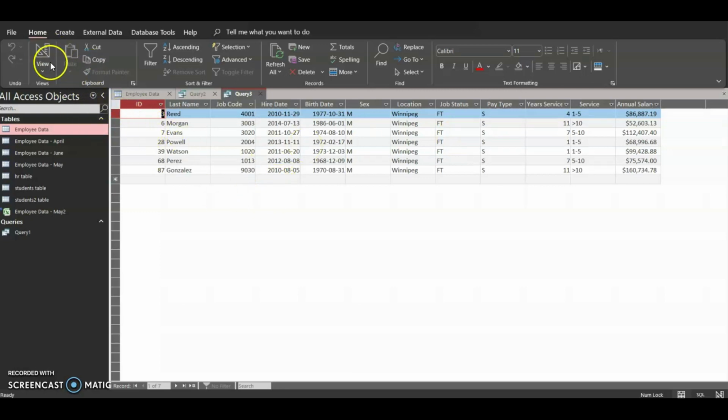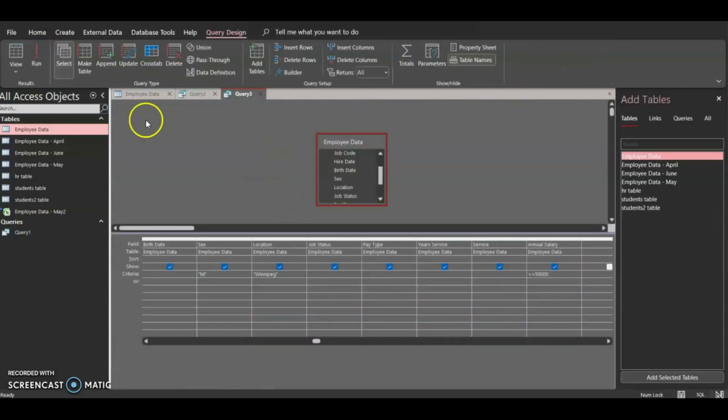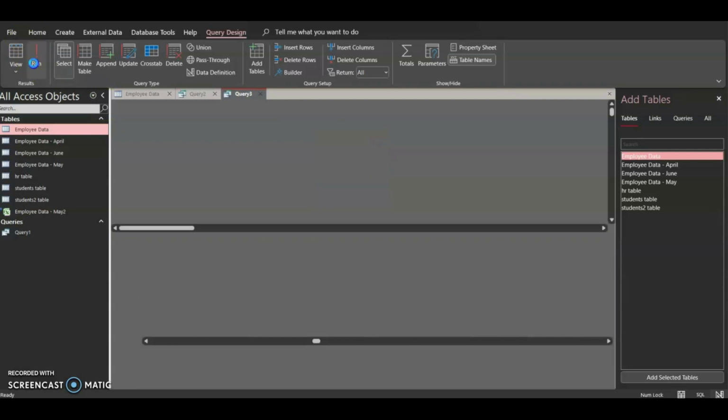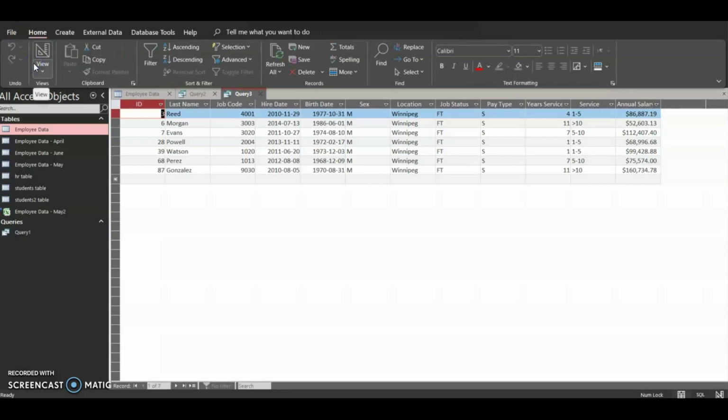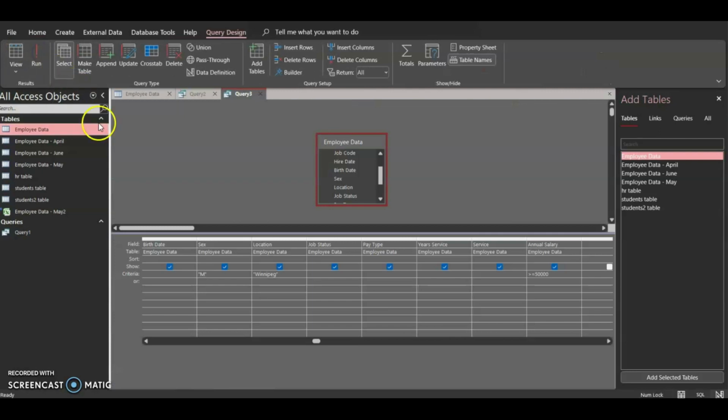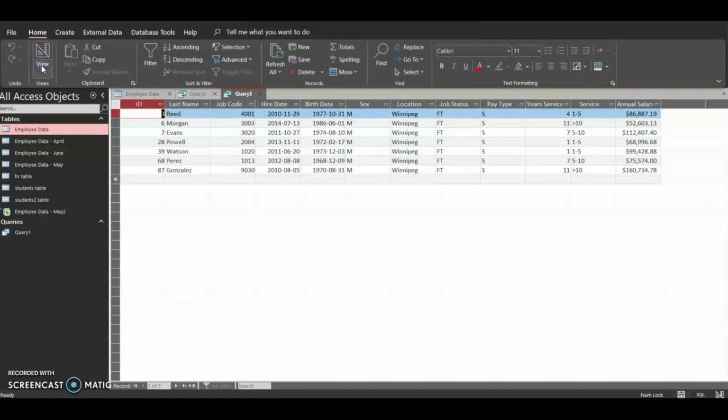So the make table query, what it does is that it creates a table out of your query. Right now, what I have here is a select query. The select query just shows me the data. So now, if I want to make it a make table query, it's exactly what it says. Make table. It's going to make a table out of your query. So this is my select query. It's going to turn this query into a table. So this is how it happens.